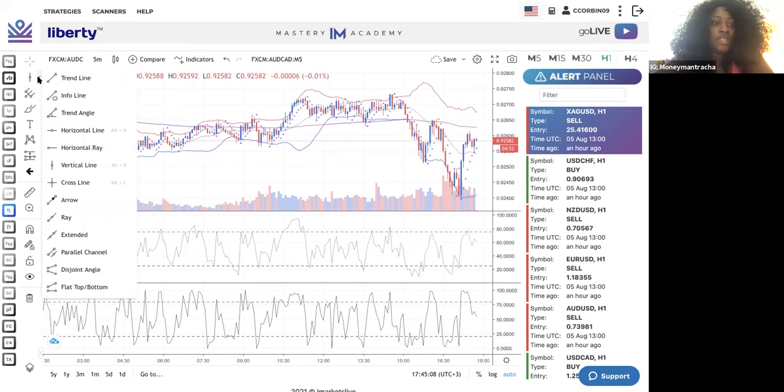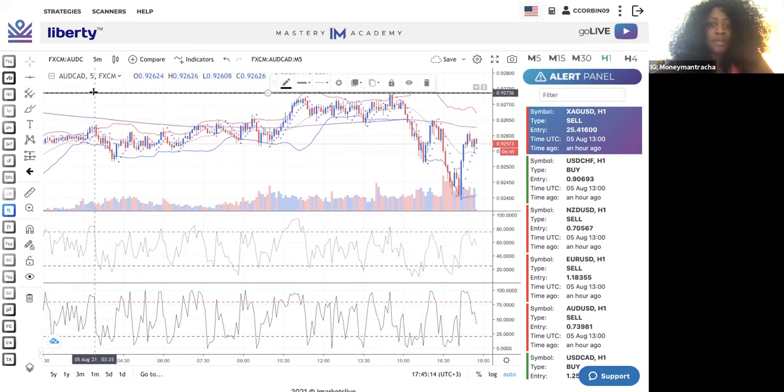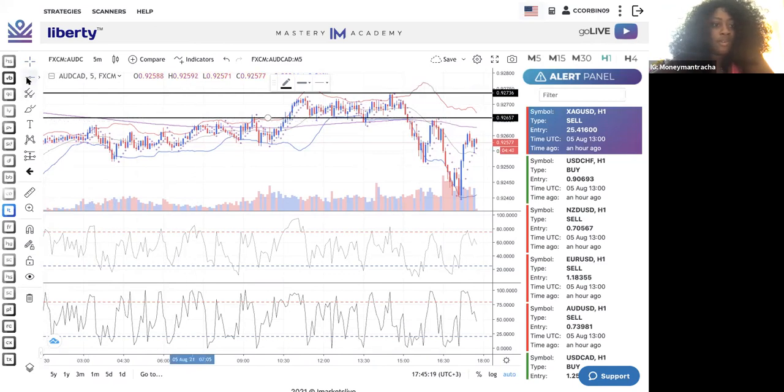So in this case, you would just take your horizontal lines, right? And you would just put them where you see support and resistance. So I'll put the lines on the chart, and then I'll break it down.